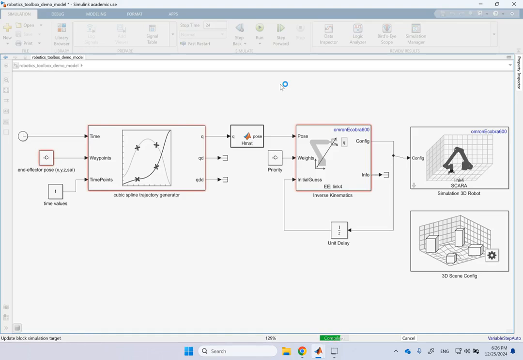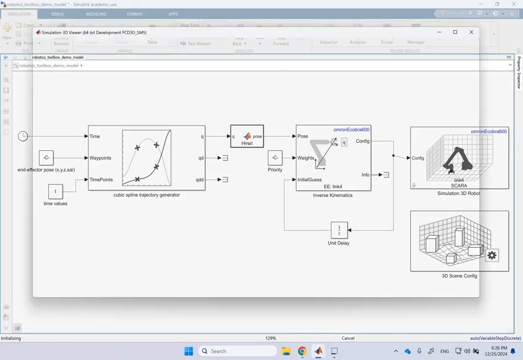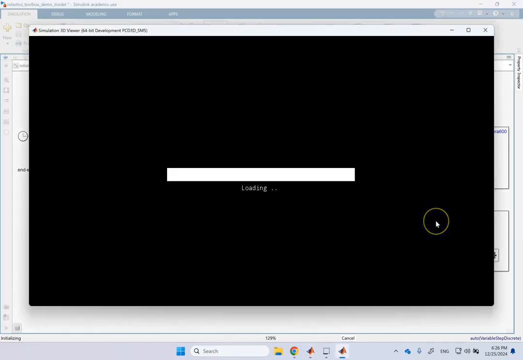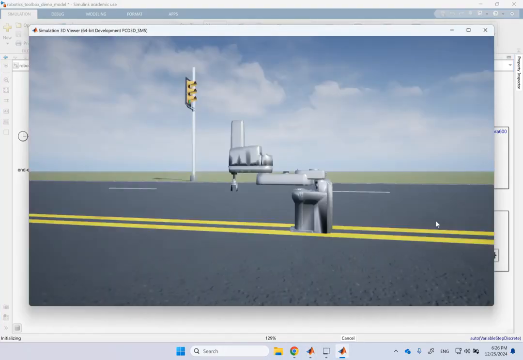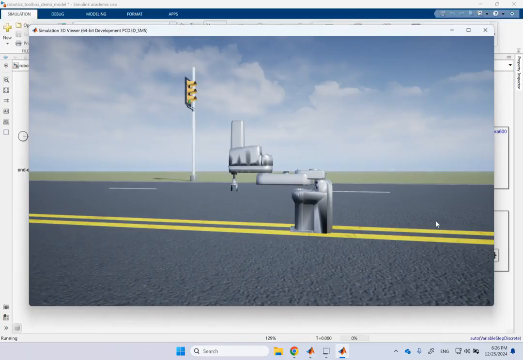Okay, compiling should be done, and it is going to start in a second. Here we go. The first time it's a little bit slow. After that, it's not going to be that bad. Here we go. You see?